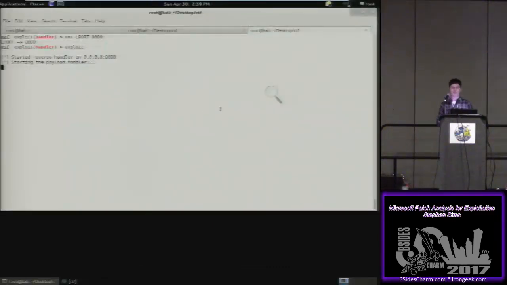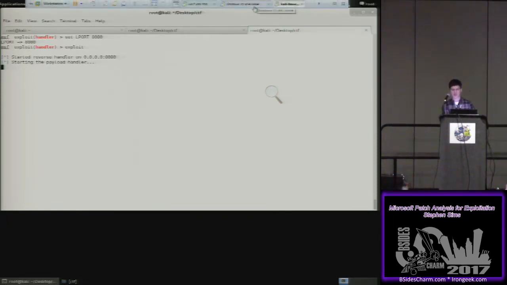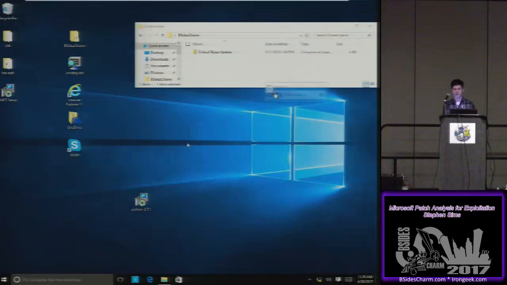So here I've got Metasploit running, and it's just a handler, and I'm sure most of you are familiar with Metasploit. It's an exploitation framework, and this particular piece I'm using says, I'm listening on a port, and I'm waiting for the victim to connect back to me so that the attacker can have access to that system. So that's all that's doing. Here's the victim right here, this Windows 10 box.